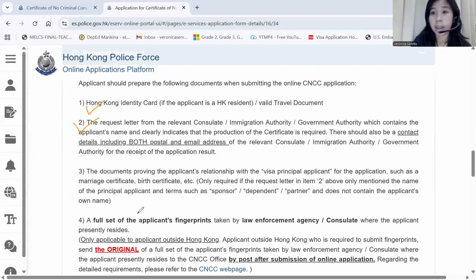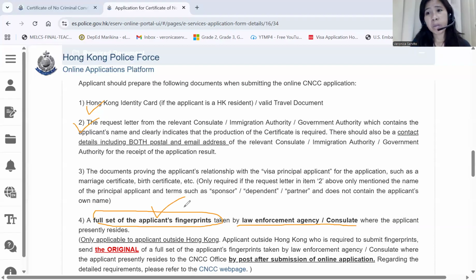And then this is the needed one. Ayan, a full set of the applicant's fingerprints taken by the law enforcement agency or consulate. So here in the Philippines, you can ask for a full set of the applicant's fingerprints through your nearest police station forensic team. Upon checking here, it depends on your province.